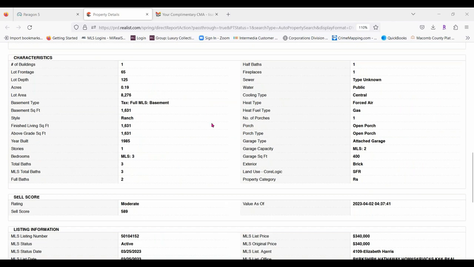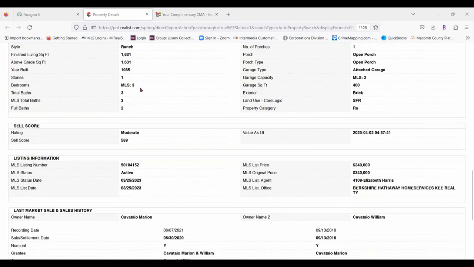Any characteristics it has. Now, keep in mind, this is a third-party site. It's pulling from tax records, but sometimes you may not find much information, or you'll see things like this: basement type, tax full, MLS basement. So sometimes you might see something different. I've seen where it says MLS 3 bedrooms, tax record shows only 2. So you can see sometimes a little difference there between what tax records are showing and what Realist has found, because Realist will pull from MLS as well.